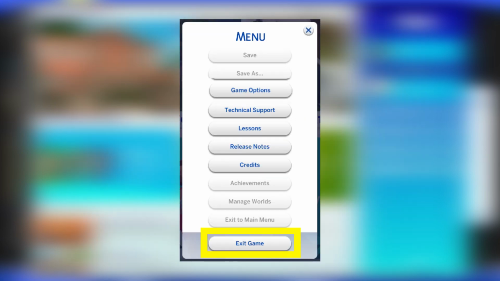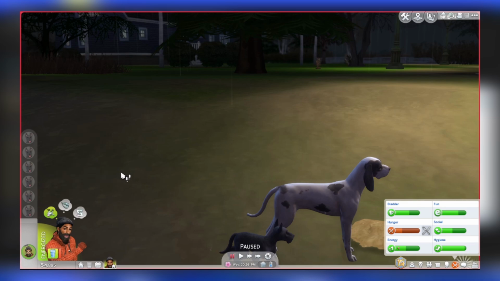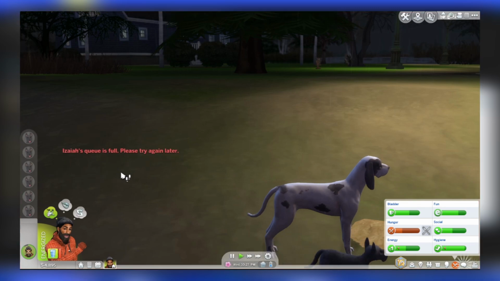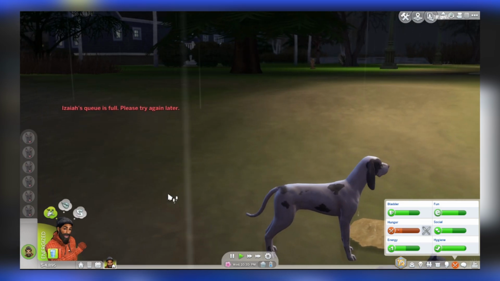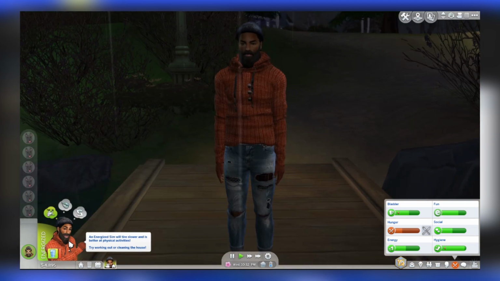It will ask you, are you sure you want to exit the game? Go ahead and exit the game, because once you've enabled mods, you can't play with mods yet. The game actually has to relaunch in order for the option for mods to be enabled. So go ahead and exit the game, and then after you exit the game, there is something that you need to do, and I'm going to show you that.